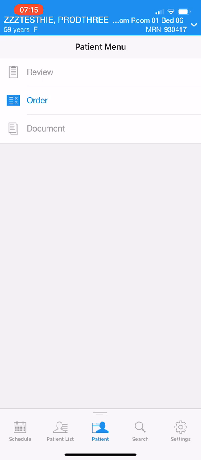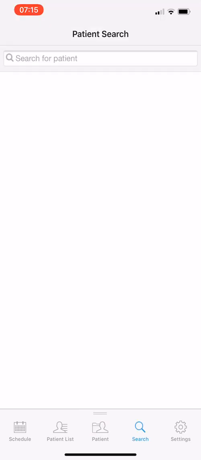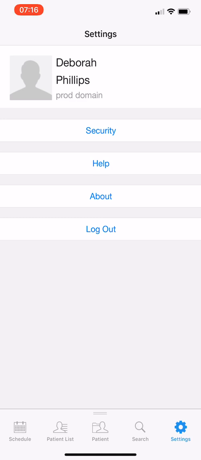Back to our starting screen. Final option we have at the bottom of the screen is search. And as you'd expect, this enables me to search for a patient either using their name or their MRN. Just as on the desktop, once you've found your patient, be careful to select the appropriate encounter. If you need to log out of the app, click Settings and Log Out.